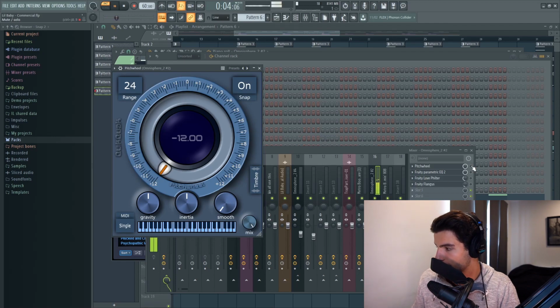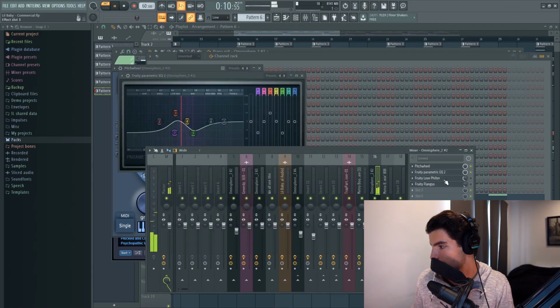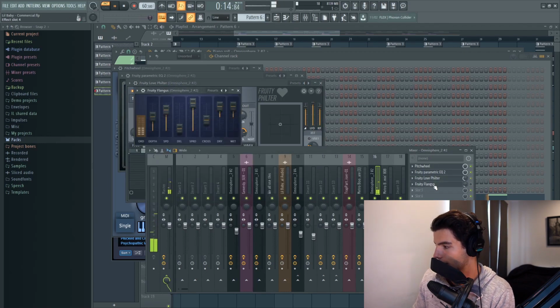But I'm putting on Pitch Wheel to bring it down an octave. Then Parametric EQ 2 to get rid of some of the frequencies. Then a little bit of Fruity Love Filter, and finally a little bit of Fruity Flanger. So that's it for the instrumental.